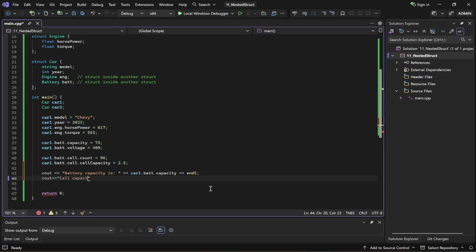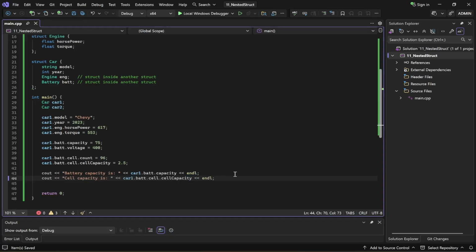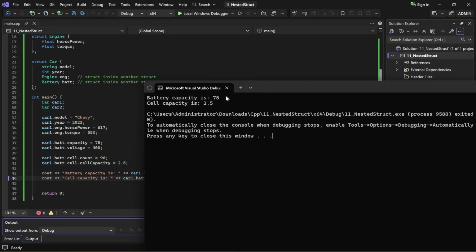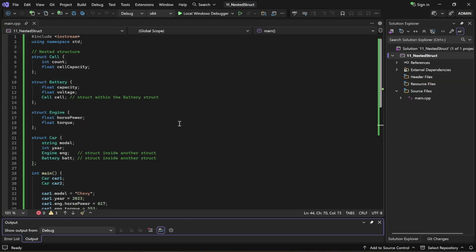So cell capacity is, then also use this same exact name. So I'm going to copy paste it. Also, we can start a new line. Now if we execute this program, we should see the battery capacity value and the cell capacity value. As expected, the battery capacity is 75 and the cell capacity is 2.5. So this was all about nested structures in C++.